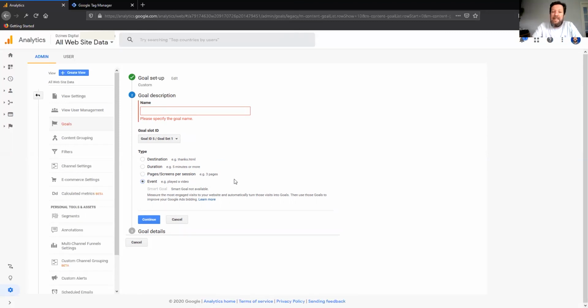I've just been through this website setting up these goals. As I say, data will start to populate tomorrow, and from next week we should have some really useful data, which is going to help these guys sculpt their digital marketing campaigns and take things on to the next level.